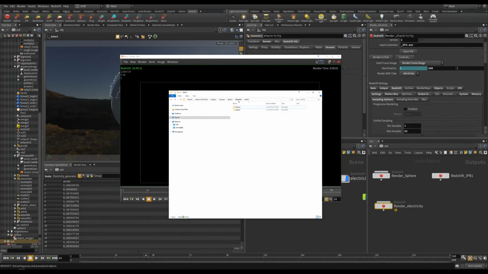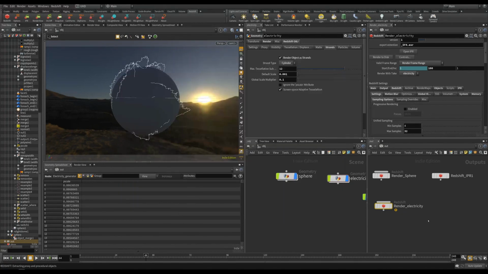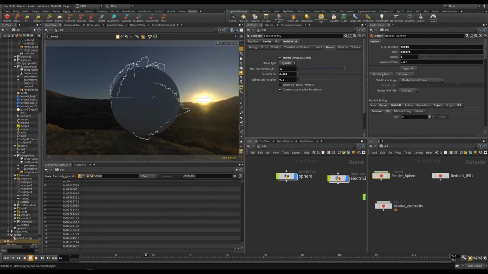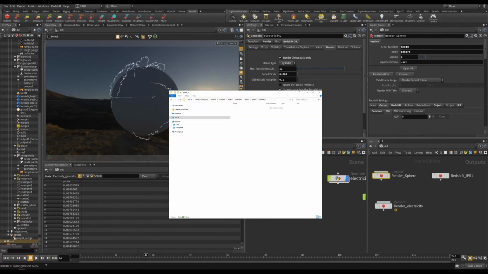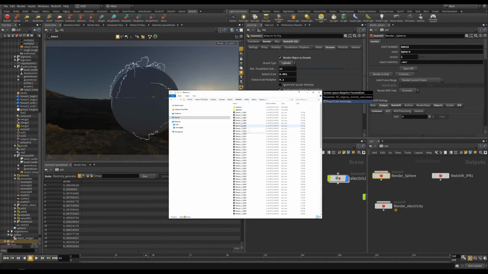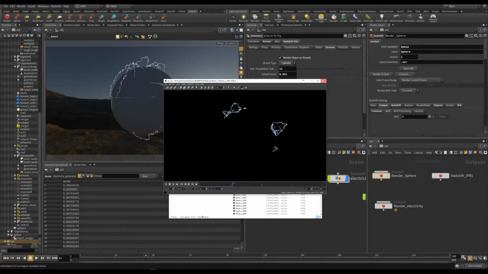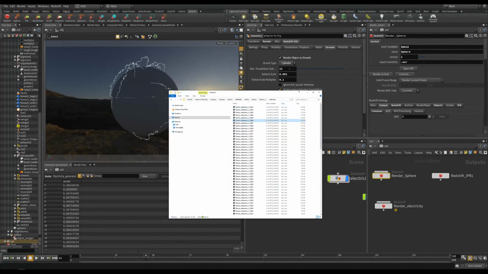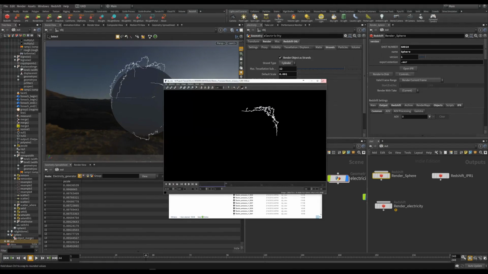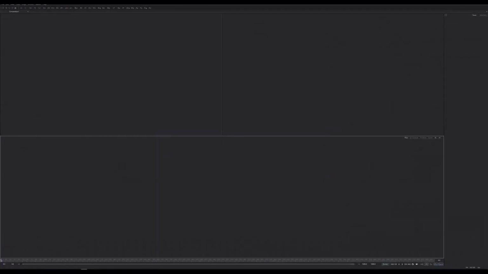Alright, so everything is rendered out, and as you can see you have the render folder, and here's the sphere. Or it should be there at least. Let me render it again. I'm not sure why it's not there. Ah, now it's there. Okay, that's weird. And our electricity, so our beauty, our reflection, and our emission.